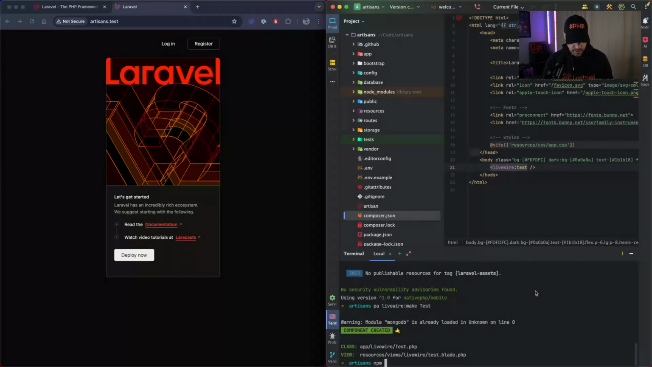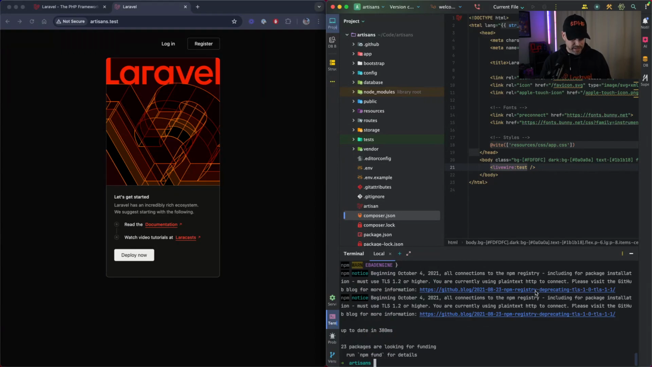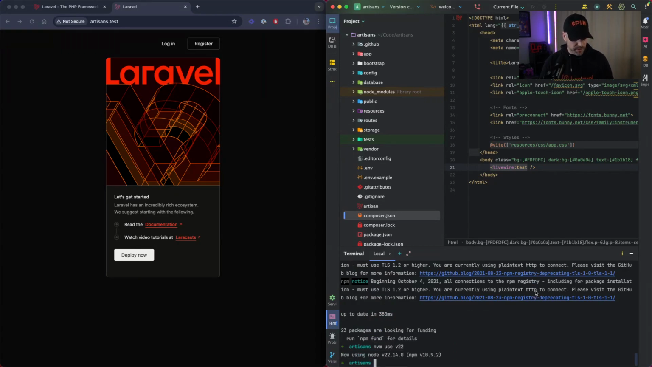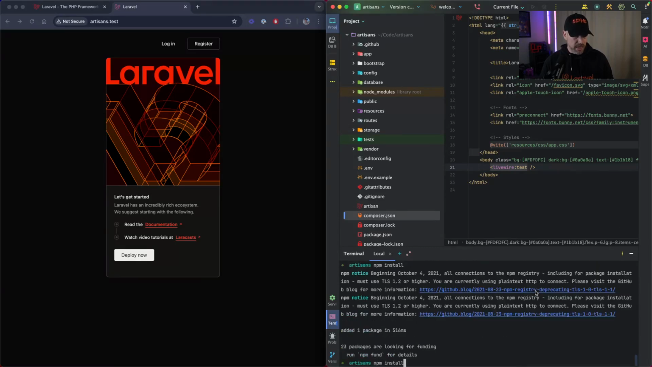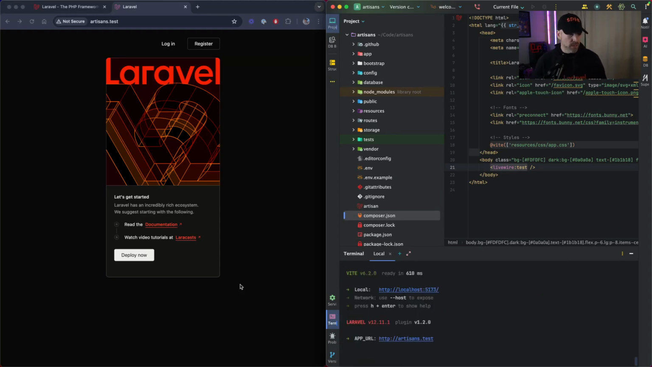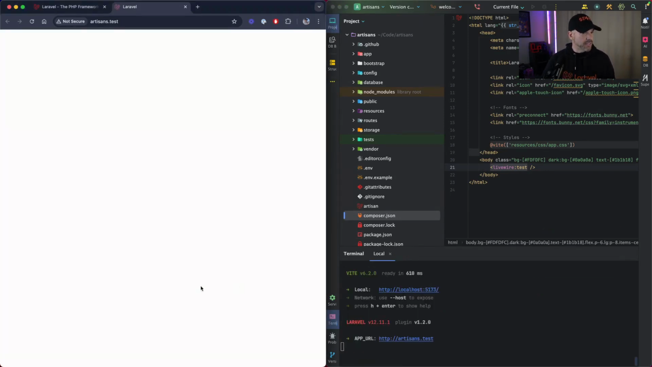Let's do an npm install. I think that it's probably already done. And then let's do nvm use v22 just to make sure. And then install. Yeah, it's done. And then we'll do an npm run dev. And we should be able to refresh and we see nothing. Perfect.